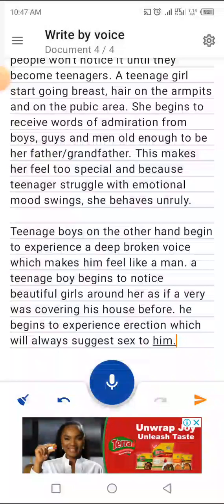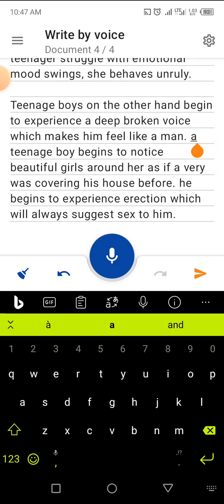Then I can stop here to see how far I was able to get what I asked this thing to type for me. Now I need to change this one to capital letter, so I'll just do little editing, compare what I have in my notes and what it is suggesting for me. A teenage boy begins to notice beautiful girls around him, as if a veil. Can you see?